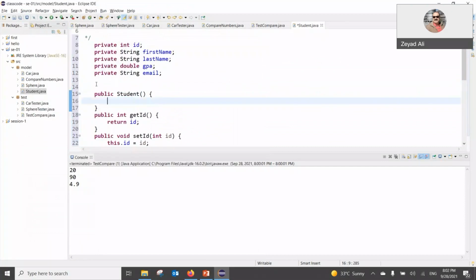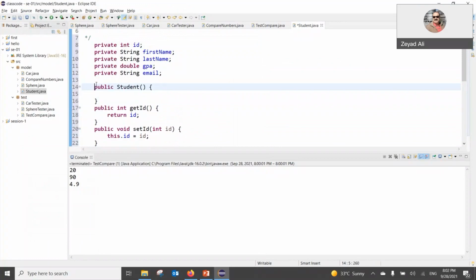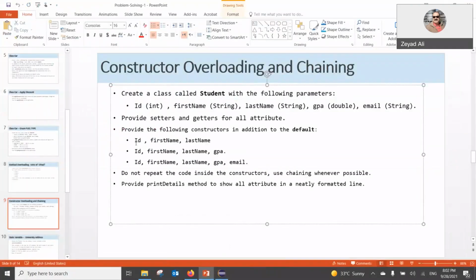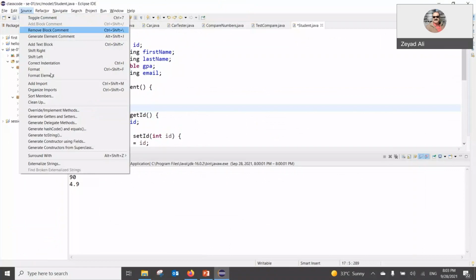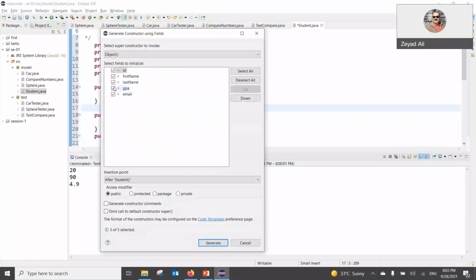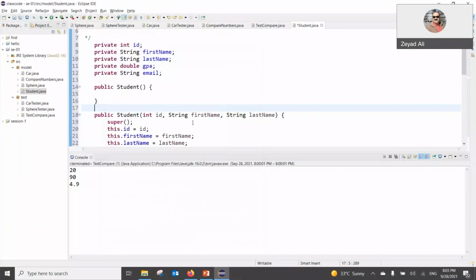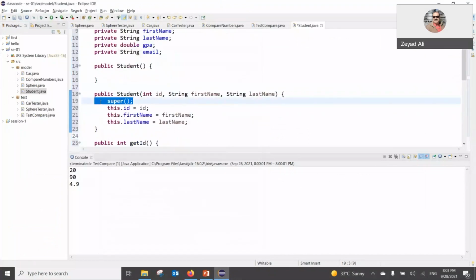This is the only way to create a student now. By calling the default constructor, then you need to set all the values. Good. However, now they need us to create different constructors. Like they need a constructor that takes 3 values: first name, last name, and ID. Let's do this constructor. I will go here and say source, generate constructor using fields, only first name, ID, first name, and last name. Good. So now I have a constructor that takes 3 attributes.